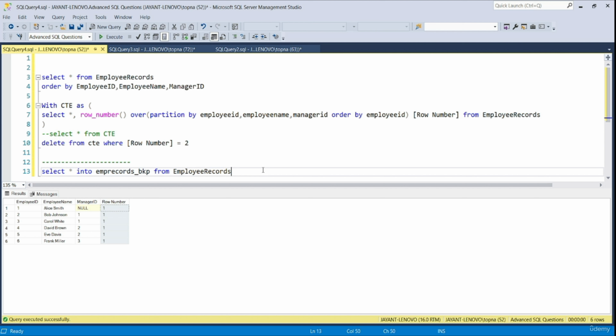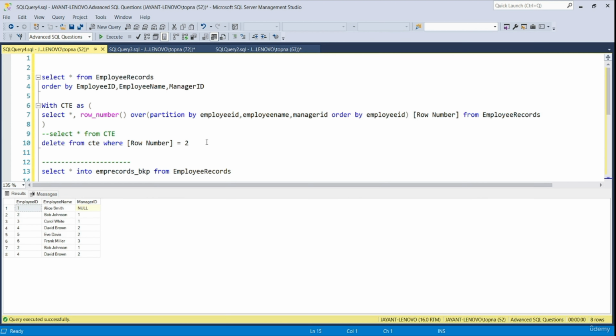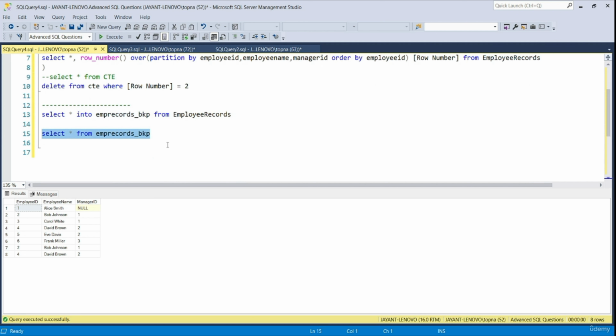Now let's say we want to discuss another approach to delete the duplicate records. So this time our table is the EmployeeRecords_BKP table, because we took the backup in this table. So let's copy the name and first of all run a simple select statement on this table. So we can write select star from the EmployeeRecords backup table. If I select the code written in line 15 and execute it, you can see that since this is the backup of the EmployeeRecords table, it has duplicates as well.